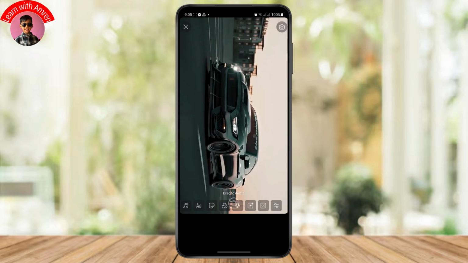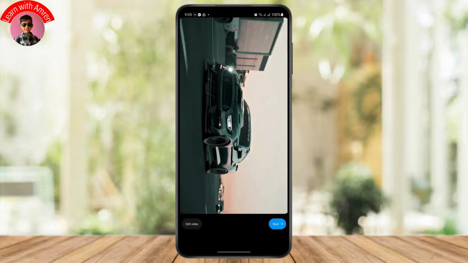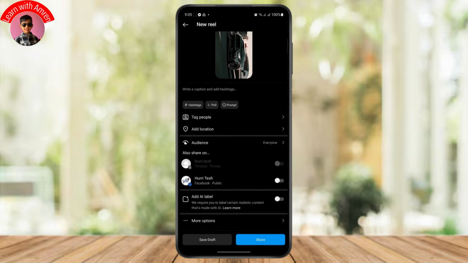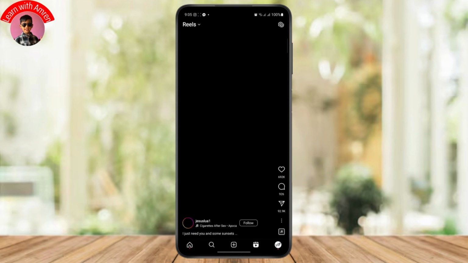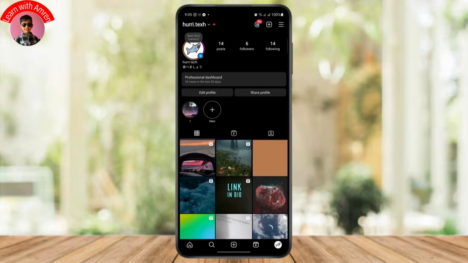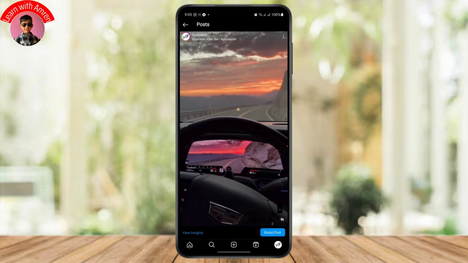And now once you have done that, you can move it to the side like this where no one sees it. Tap on next. And now you will be able to share this on your Instagram profile. So tap on share and wait for it to download. Then it will be posted like this on your profile.